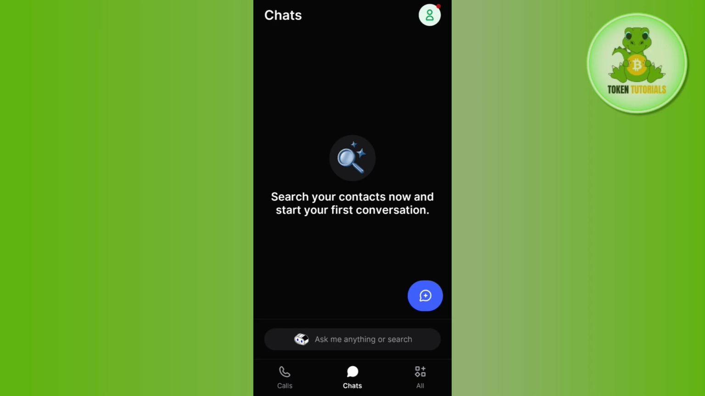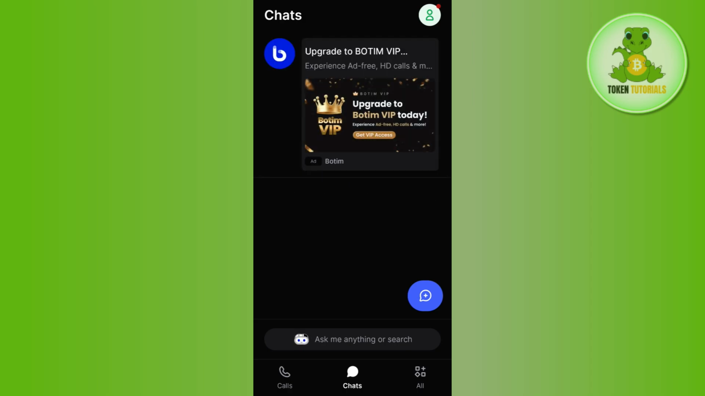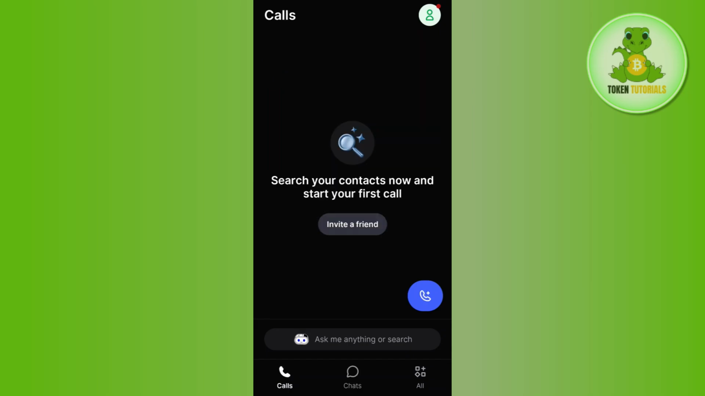So as you can see, I've already created my account, but when it asks you to add the phone number, you need to enter the same phone number which is already connected to your Botim account. Now Botim uses your mobile number as the main account identity, and then Botim is going to basically send a verification code through SMS or call. So you need to simply enter the code on the second phone in order to confirm the ownership of the account.